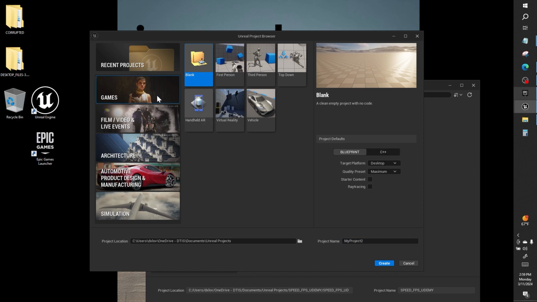So I want to go to Games, Blank Project, Blueprint, Target Platform is Desktop, Quality Preset is Maximum, No Starter Content, Ray Tracing Disabled. You can enable it if you want. It'll probably get stuck around 48%, something like that. That's where mine gets stuck. I don't know, experiences may vary.